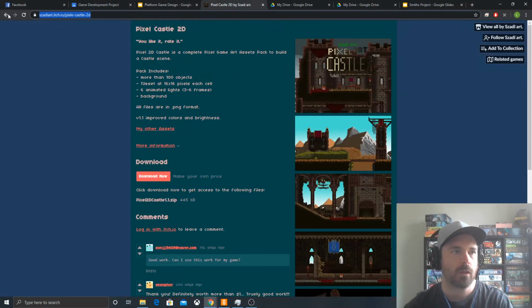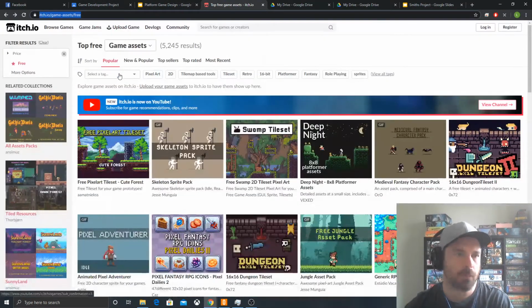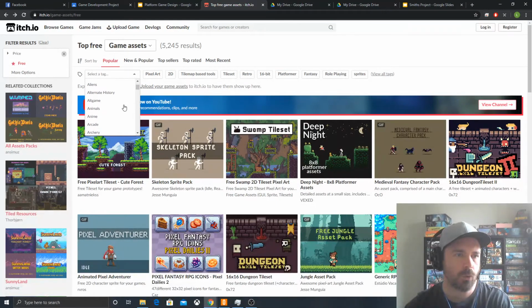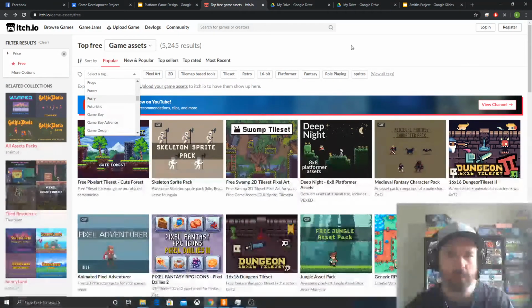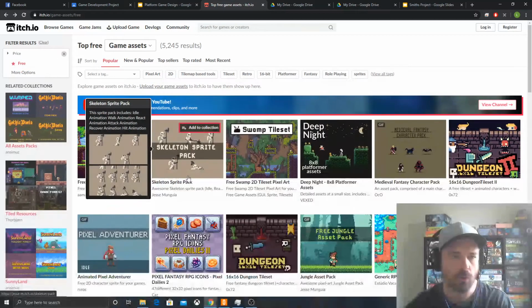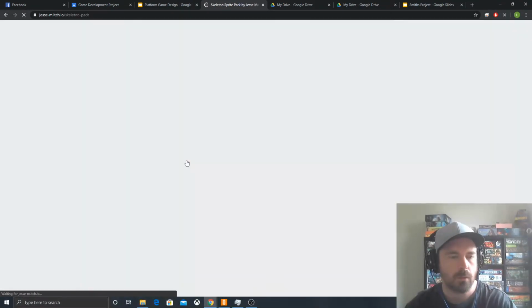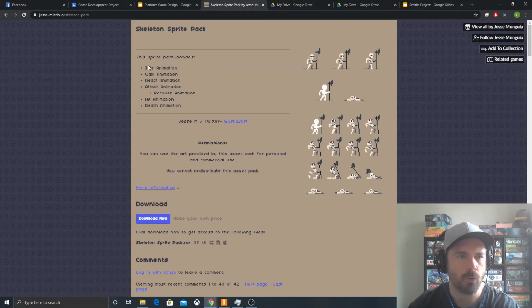You can filter on this website. So at the top here, you can select filter and look through and so on, but sometimes it's easier just to kind of scroll down. So if I click this, maybe I want to have skeleton as my main animation. So what have we got? We've got idle, walk, attack. He doesn't have a jump animation.